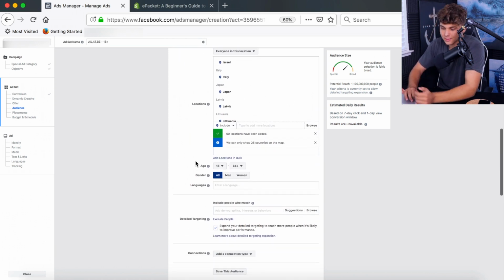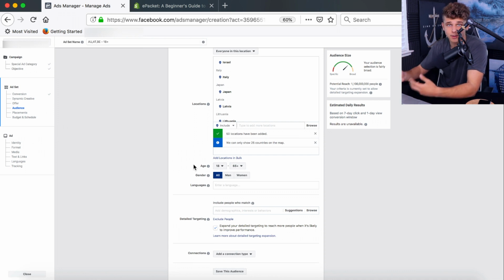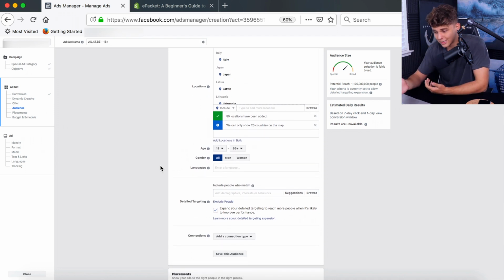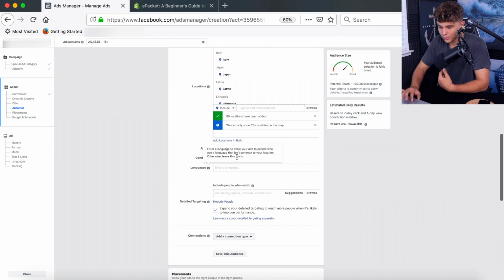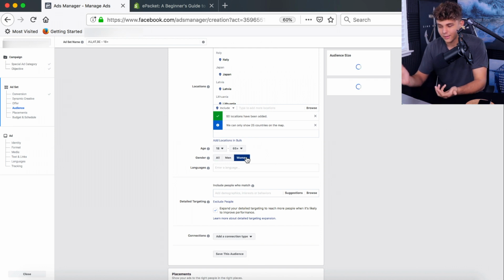Now that we got our countries in there, you want to select your age. I usually don't even touch the age because Facebook can decide for you once they start optimizing and see who's actually clicking on your advertisement. So I usually don't touch the age at all. However, for the gender, if you have a product that you already know, I mean, it's a skincare product, these pimple patches, mostly women are going to buy them, I will choose women. However, if you have a gender neutral product, then you might want to stick with all.